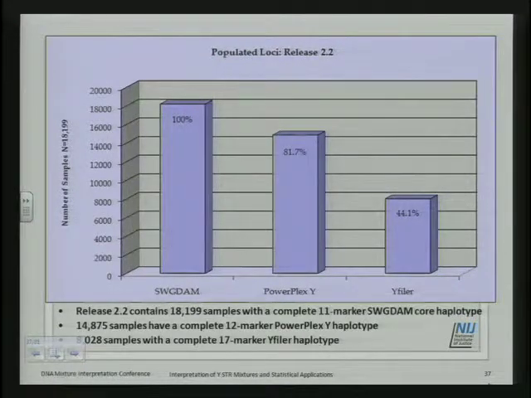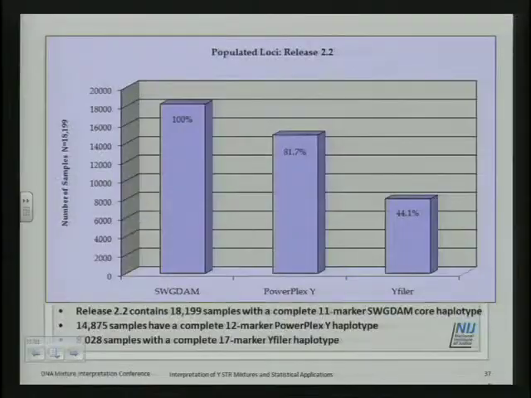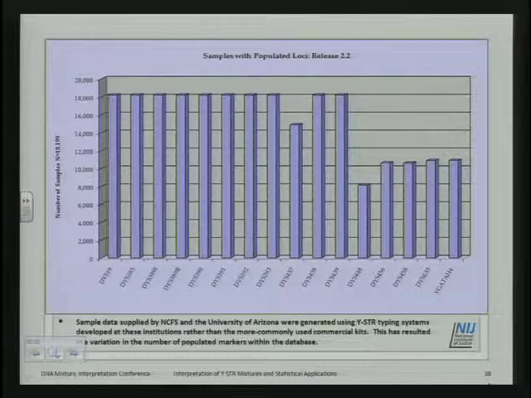We have information about the loci that are present. The Y-Filer loci are less represented in terms of numbers, because if we get data from the 12 loci, it doesn't have the 17, so there's obviously going to be less of the 17. Because the 17 will also contain the 12, if you know what I mean. Same 12 that's in PowerPlex Y. And here, you'll see the number of samples on a per locus basis.